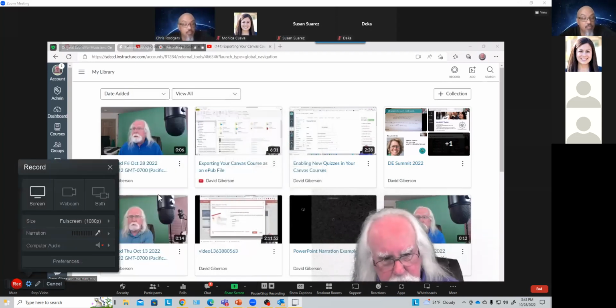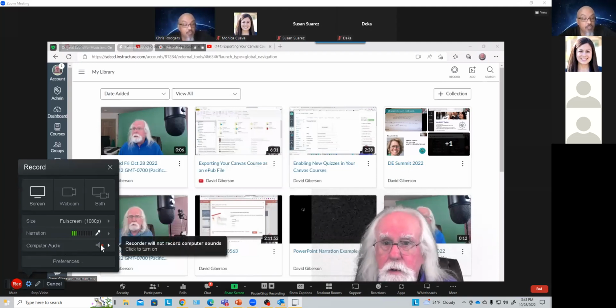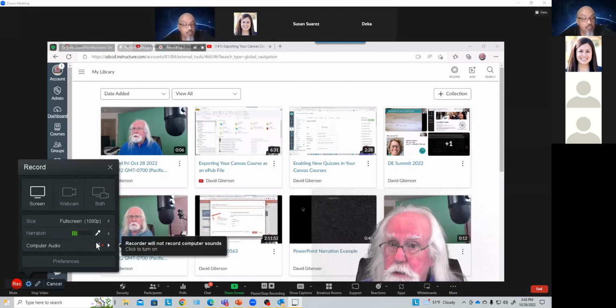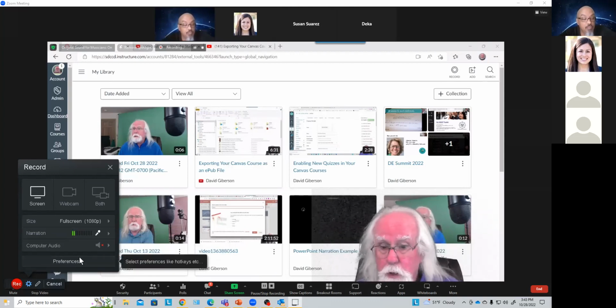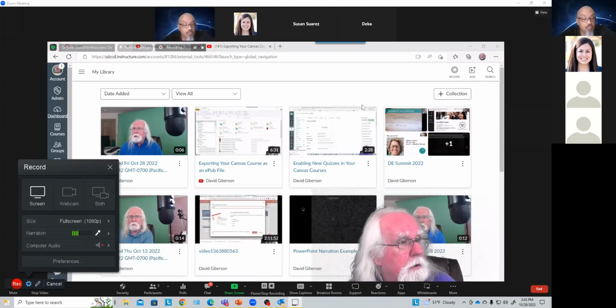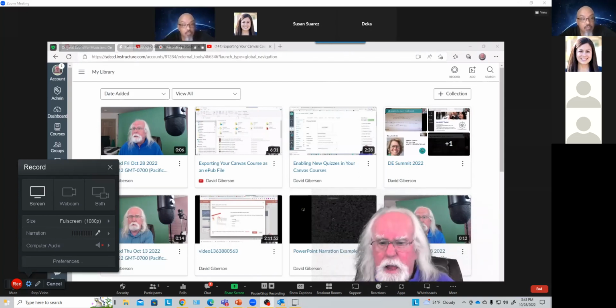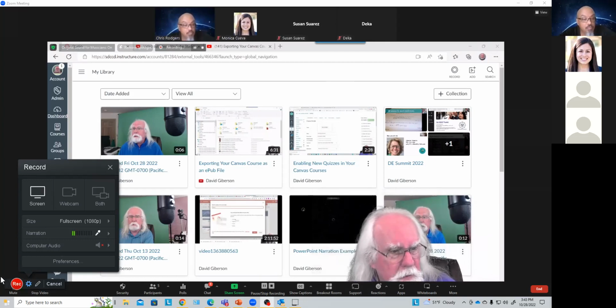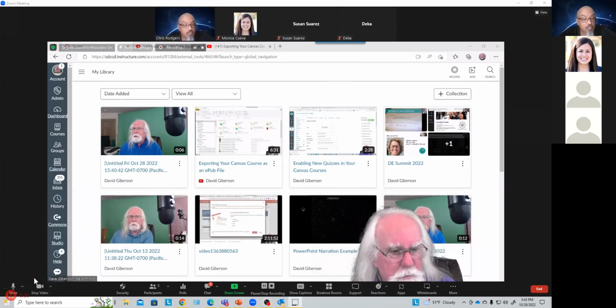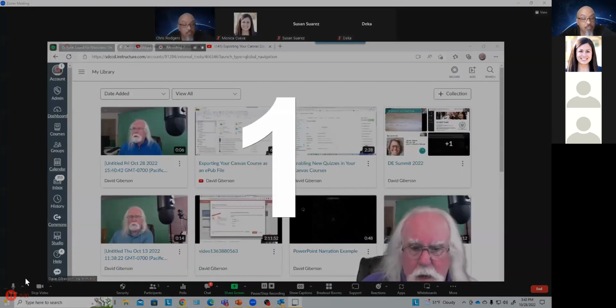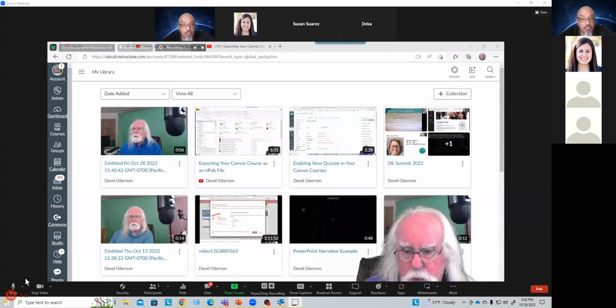And then it'll balance the microphone for you. You can choose whether or not to record the audio that comes through your speakers. If you're going to play a video during the screen recording, you'd certainly want to do that. And then you just hit record. It counts you down, and bingo, we're recording.